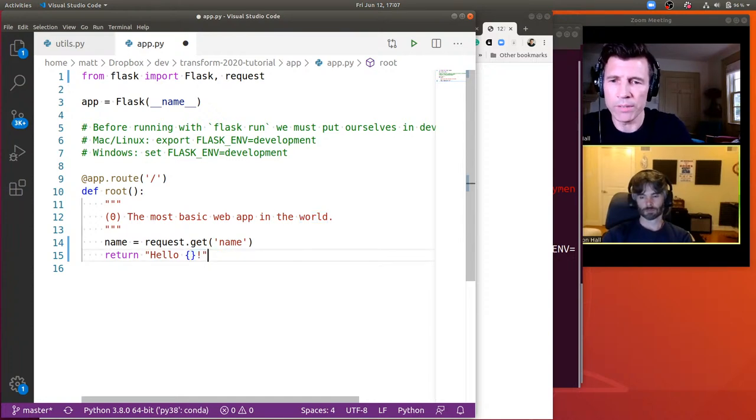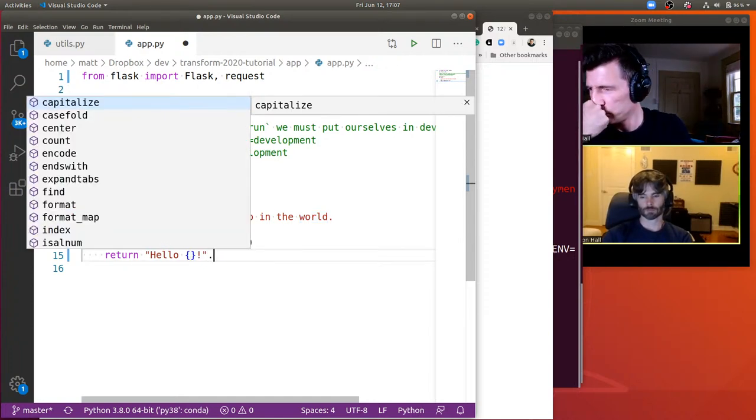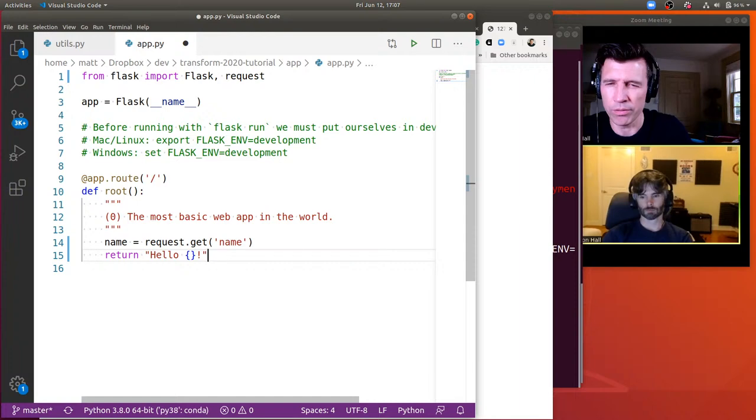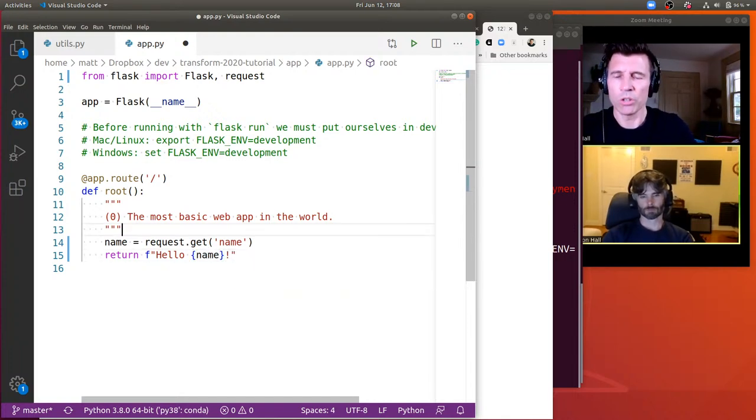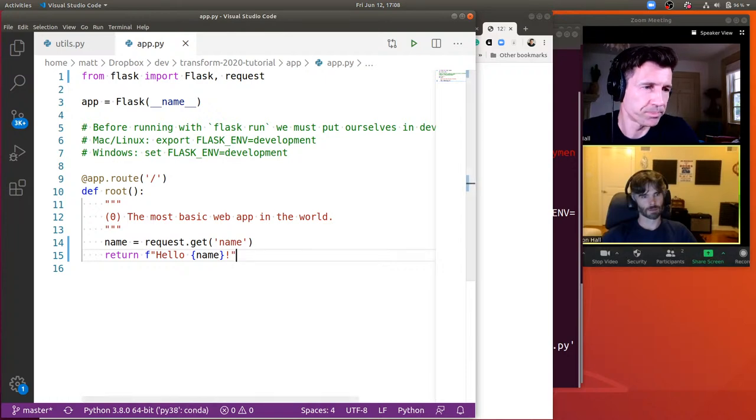Now, I'd normally use f-strings here, but actually, no, sorry. We will be able to use a version of Python that has f-strings later. I'm just thinking about deployment here. We will be able to use Python 3.7 or 3.6. So let's use f-strings. Okay, so I'm reaching into a thing called request, and I'm getting the thing that's keyed with name, and then I'm using that name in the return statement. So hopefully that makes some intuitive sense.